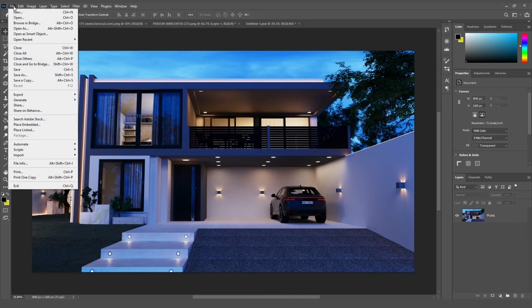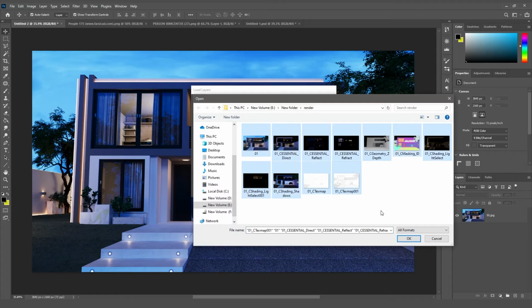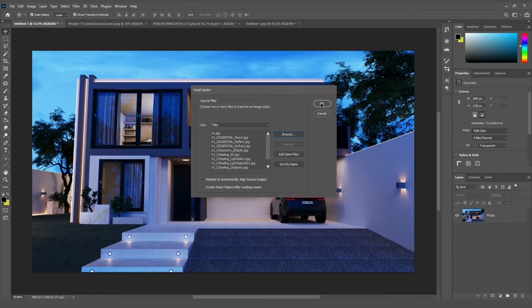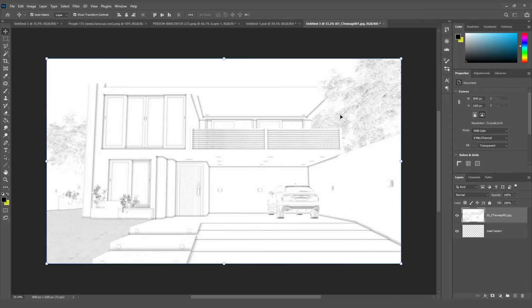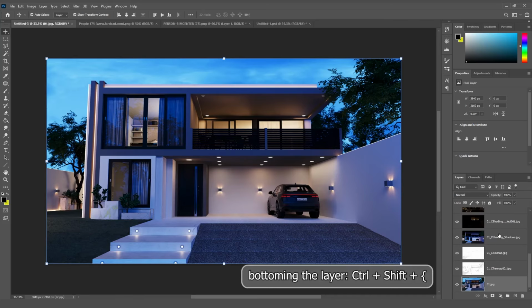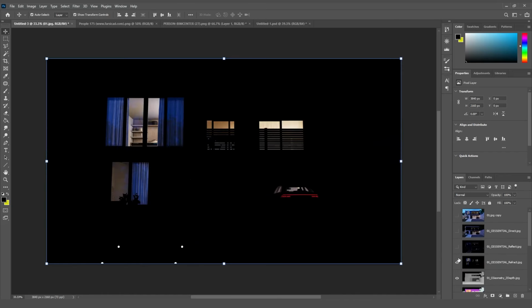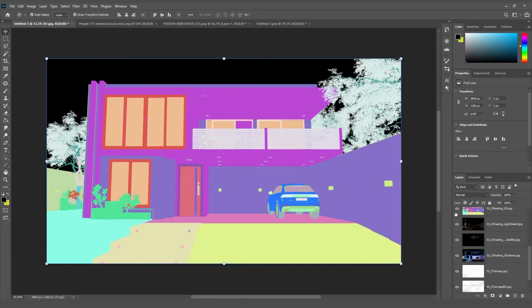Alright, from the File menu, I go to Scripts, load files into Stack and import the render along with the elements. I make a copy of the main image using Ctrl+J so I can compare it at the end. I move one copy down to the very bottom layer. Then I turn off the rest of the layers.